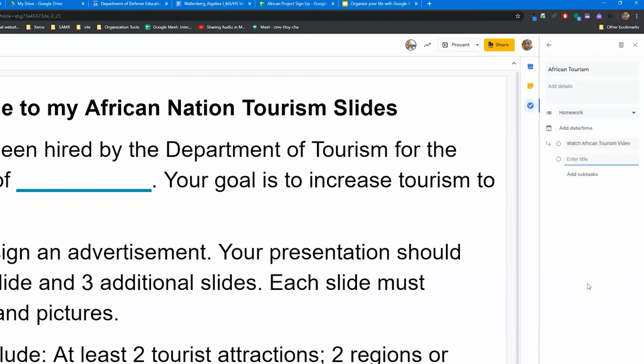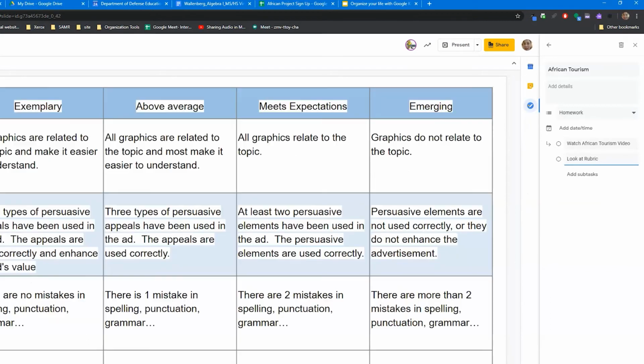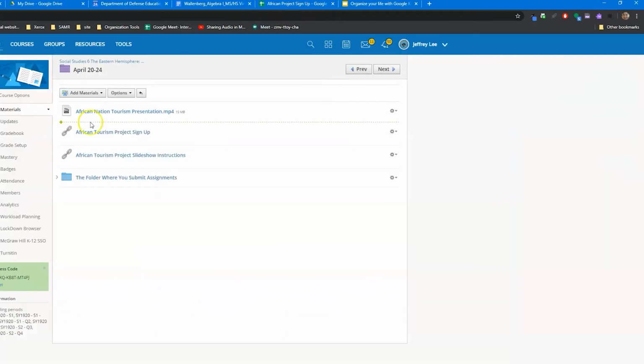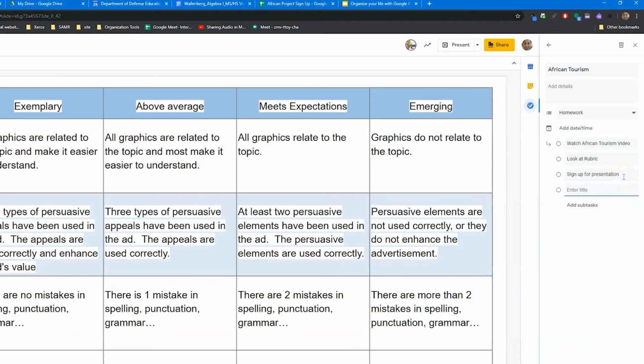The next one can be look at rubric, so I know how I'm going to be graded on this, right? The next one will be sign up for presentation, because I know if I look back that I had to sign up for that presentation. And the last one could be create presentation and then turn it in.